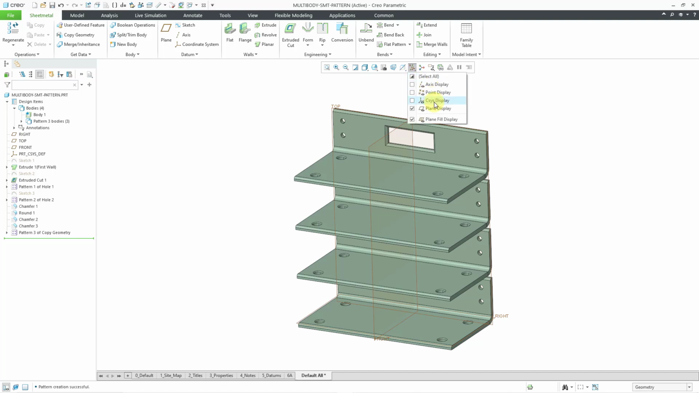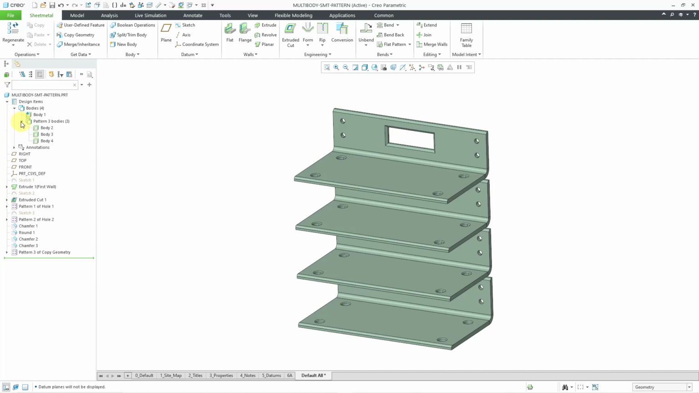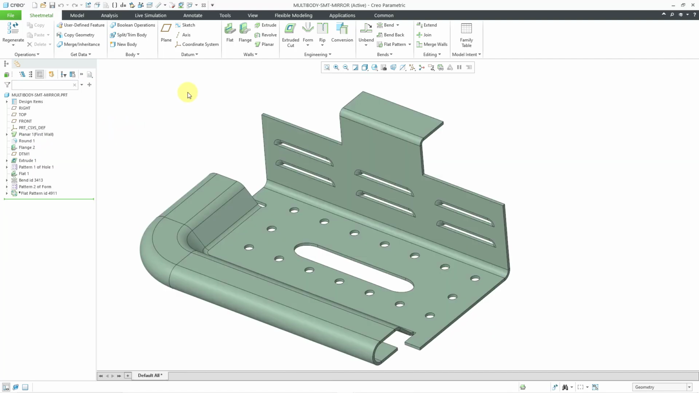Let me turn off my datum plane display once again. And you can see in our design items folder that we have a pattern and then the 3 bodies underneath that one. Here is another sheet metal part, and then we realize that in our assembly, we're going to need a right-handed version of this part, so we can use the mirror command with bodies.